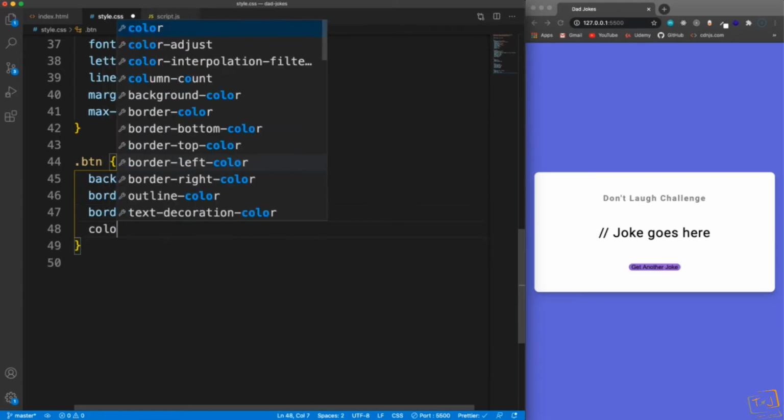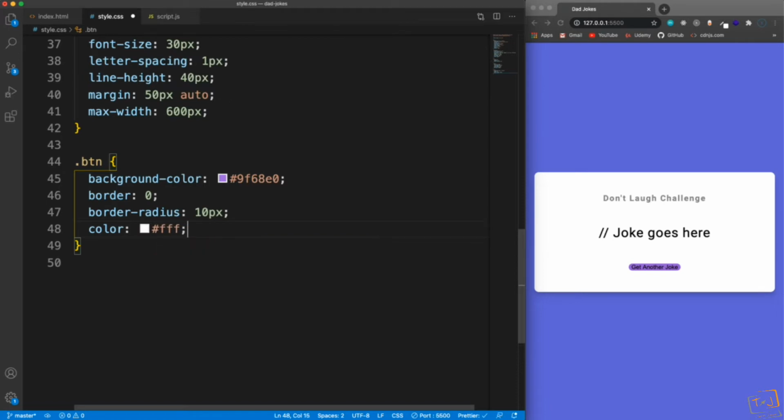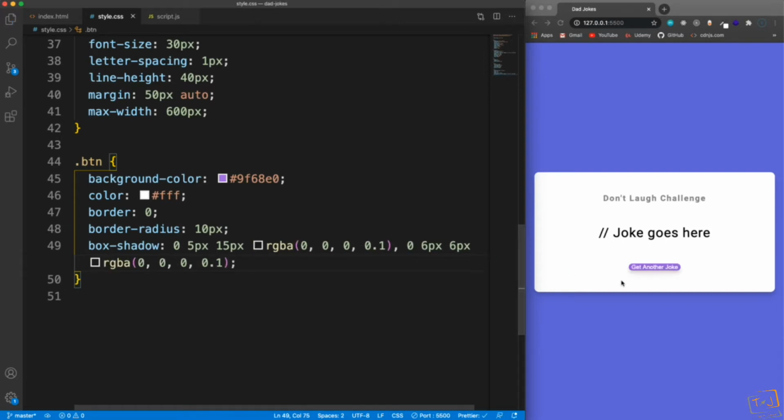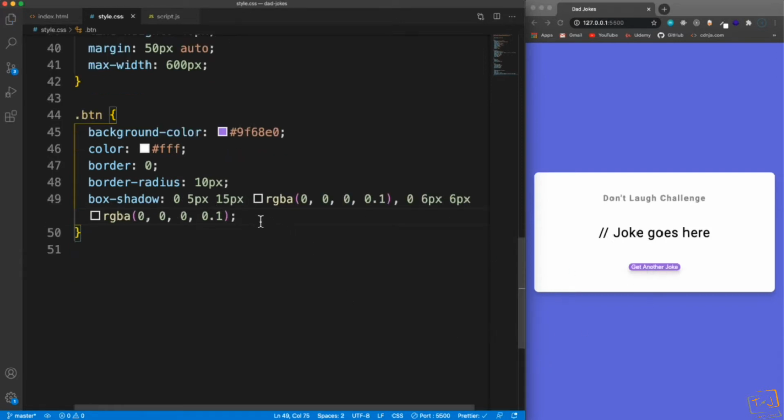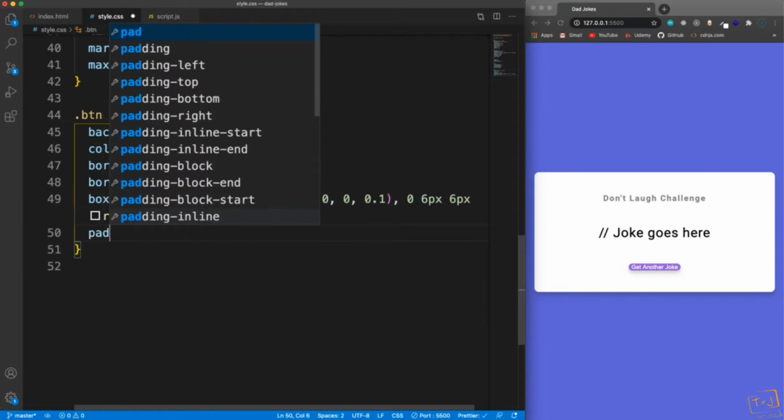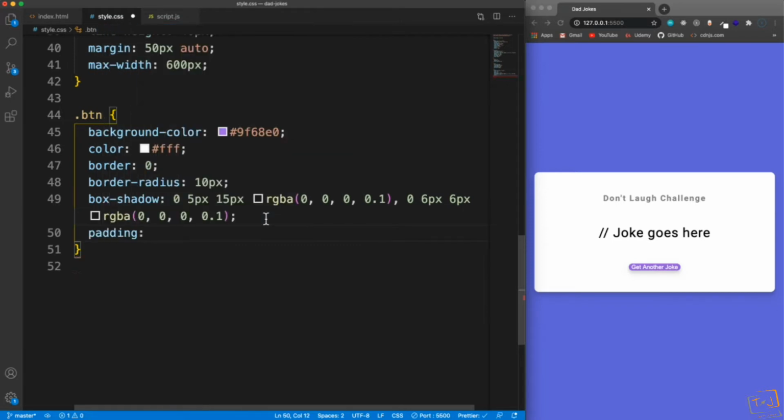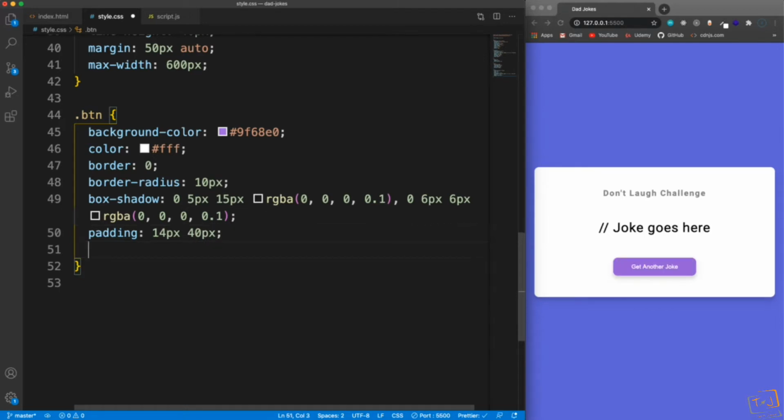Okay, let's make the color white. Actually, I'll move that up there. And let's give this a box shadow as well, which I'm going to just copy. Okay, there we go. Now we obviously need some padding there and to change the font size. So for the padding, we'll do 14 top and bottom, 40 left and right. And let's up the font size, let's say 16 pixels.